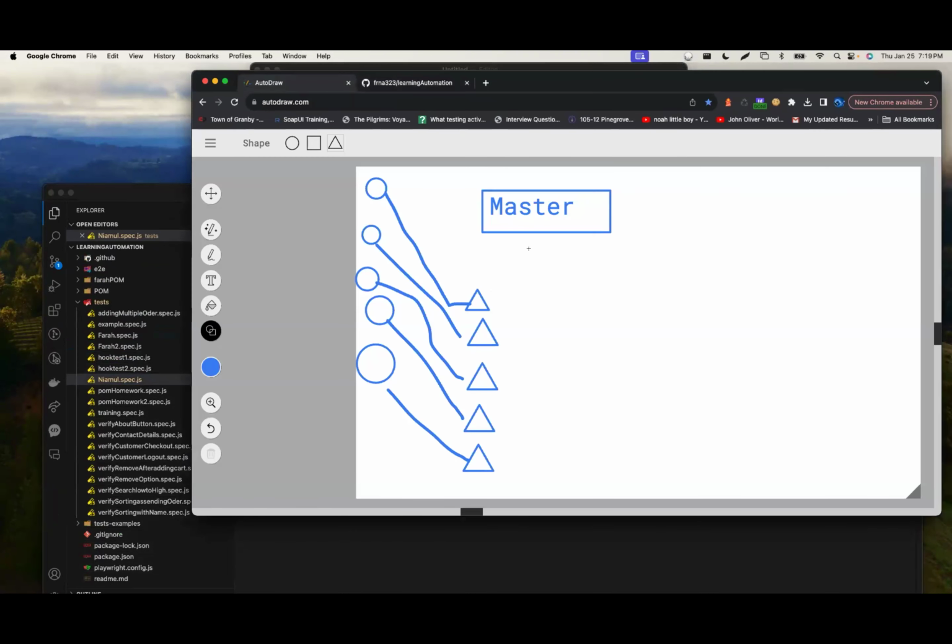What's the difference between main and master? Are they the same thing? Whatever you name it, you can. You have a choice between main and master. You can choose what you want.